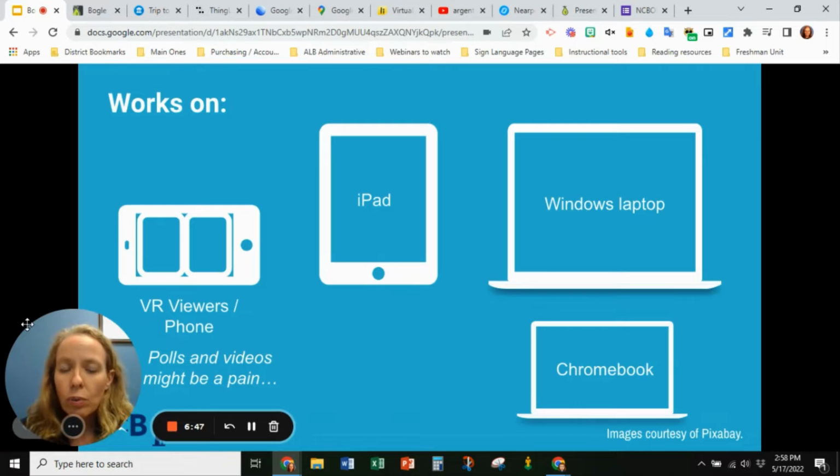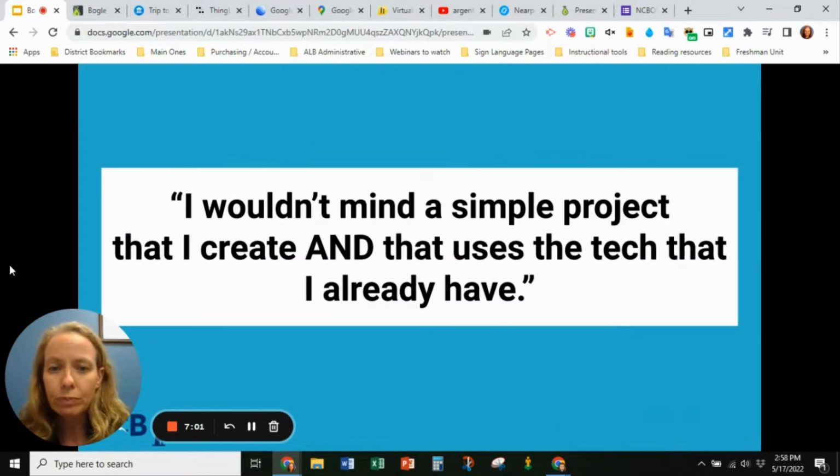All right. So it works across all devices. But if you insert any polls or videos in ThingLink, then it's probably going to be a pain in the viewer for the phone, because it's going to open a new tab and all that kind of stuff. But everything else works pretty well on the phones.